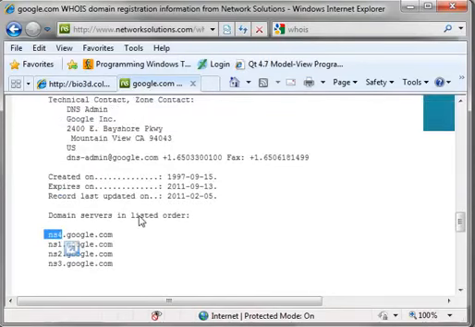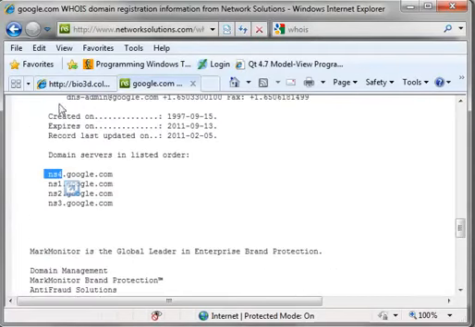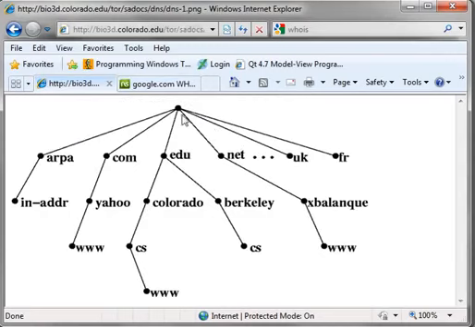Now, what's a name server? Well, that goes back to DNS. What that means is when you type google.com, it's actually going through the root server, and then it's going to the .com server, and there's actually a group of these servers. It's not just one server in a basement somewhere. And then it says, okay, who owns Google?